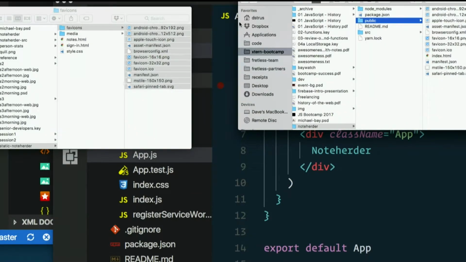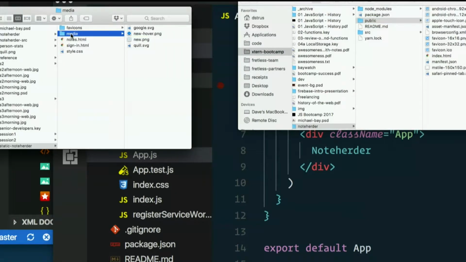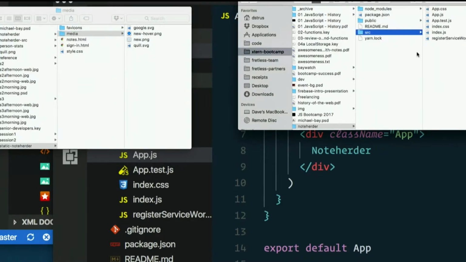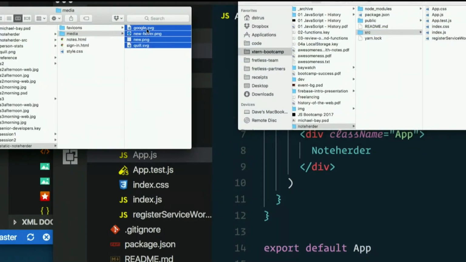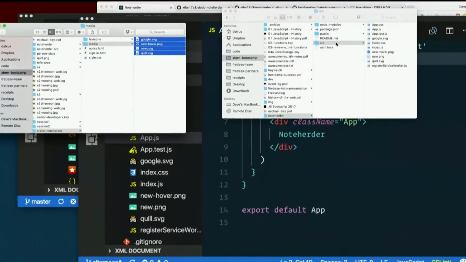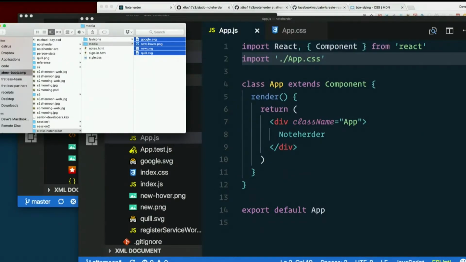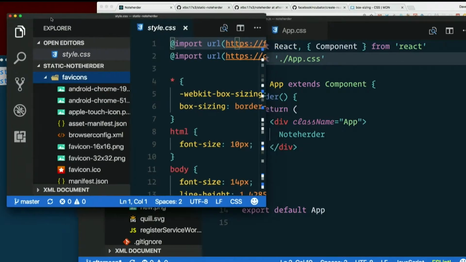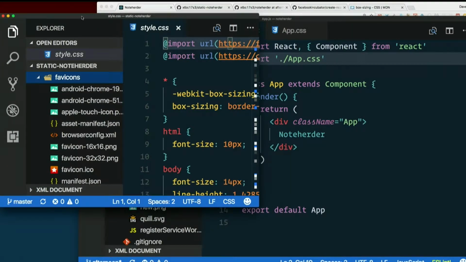Now we also want the images. So there's a media folder on the left. I want to take the contents of that and put it in the source directory where all our JavaScript is. So just copy those 4 images, 2 PNGs and 2 SVGs. Copy them over to the source folder in the React version of Note Herder. And that's that for copying these things. But go ahead and leave the source open for the static version because we're not done with it yet.